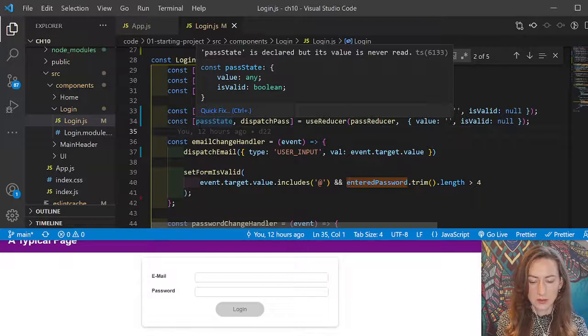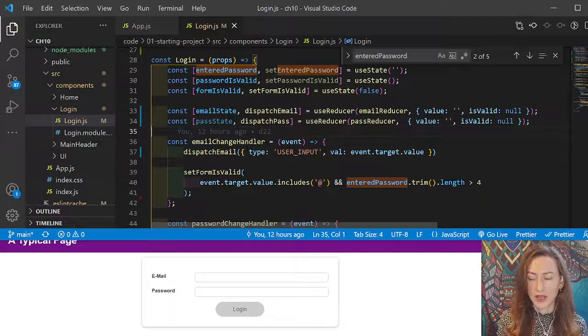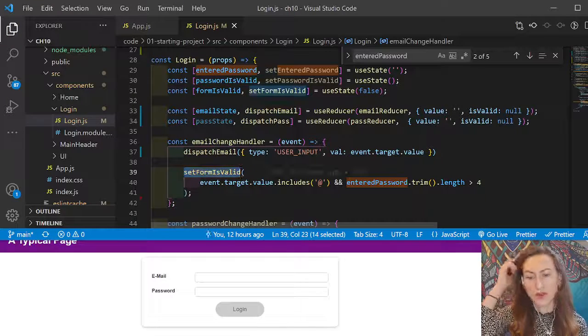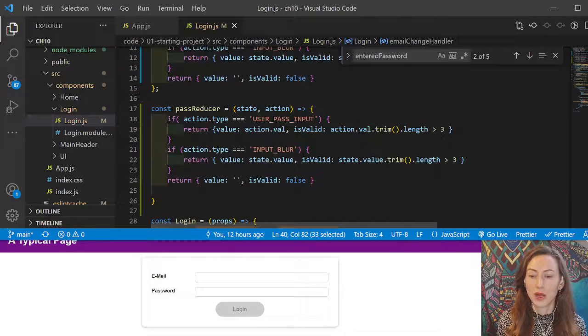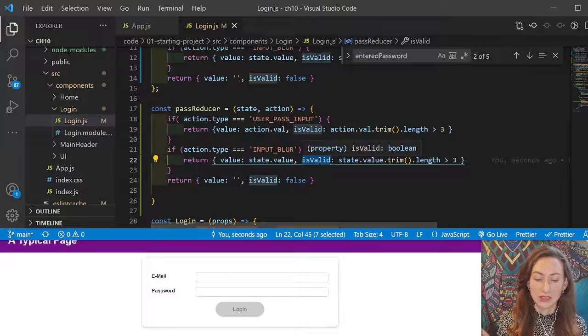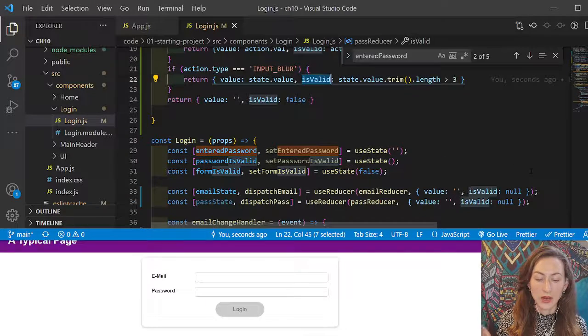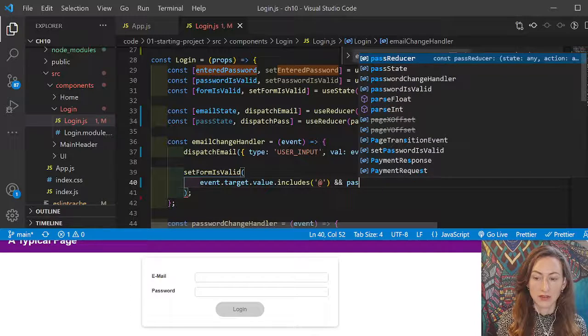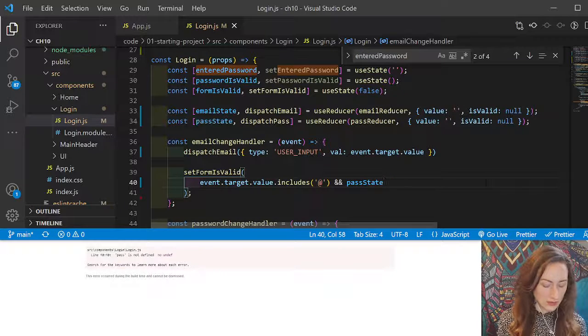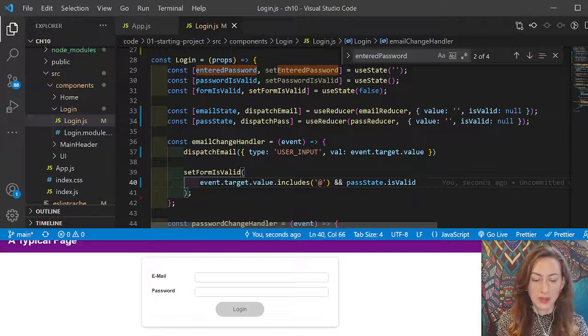Okay, yes. So then down in our email change handler, right down here where we were first initially checking if the form was valid by running this validation, we already have that validation done further up here. So all we need to actually do is check if it is valid. So down here, what we're going to do instead is just check the password state and check if it is valid. So the current state of the password, so pass state dot is valid, which is just doing that somewhere else now.